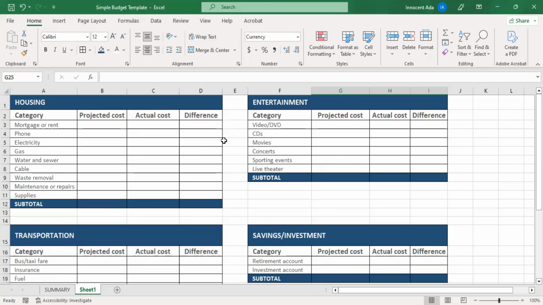What is left is basically entering the formulas. So we are going to be indicating the difference between the projected and the actual cost. It will be as simple as coming to the difference here, okay? Say equals, we want the difference between the projected cost minus the actual cost. This is what we want as the difference, right? So we are done with that. We go ahead and hit enter.